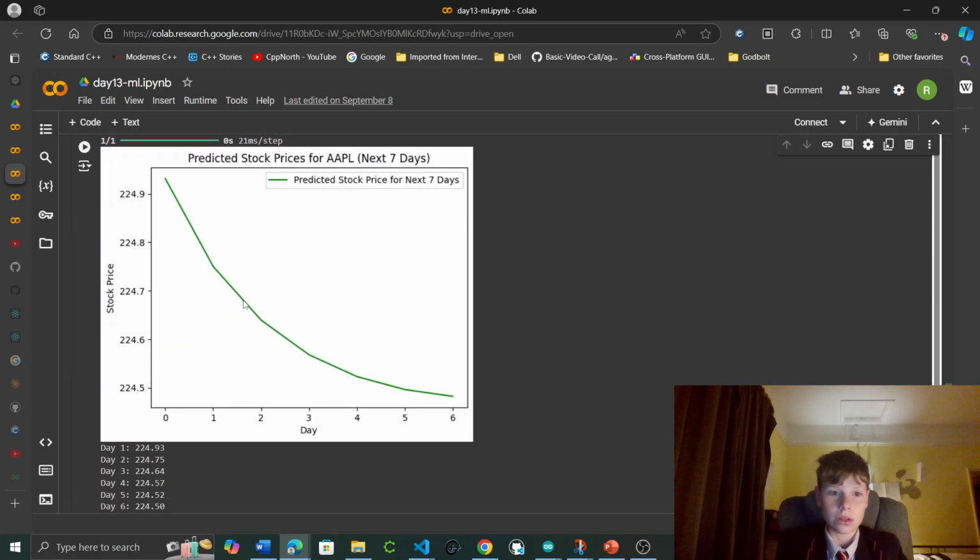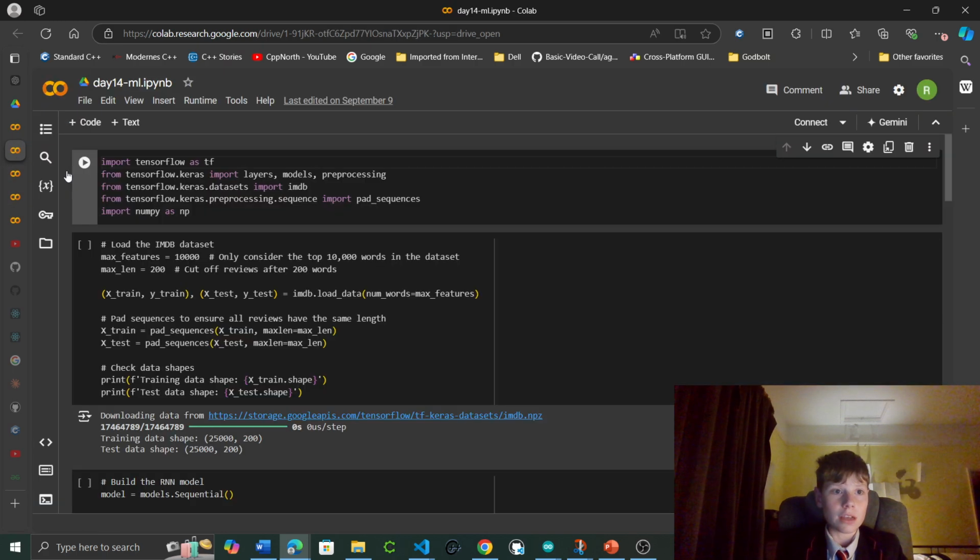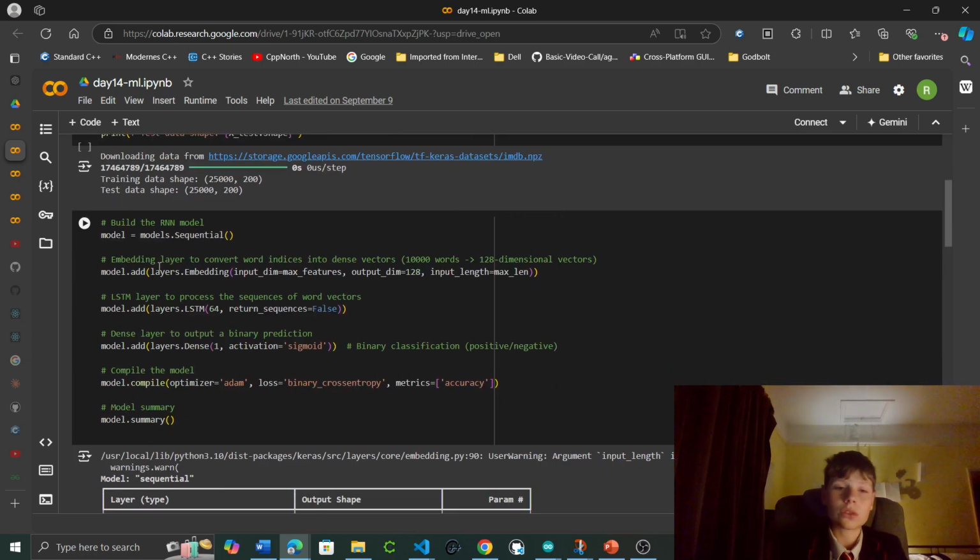Okay, so now let's go on to day 14. Let's see what we did here. I think there's sentiment analysis using the IMDB dataset. So here we're just getting the data from the movie reviews from the IMDB dataset, X train, Y train, and then we're going to pad sequences to ensure all reviews are the same length. First we're going to use an embedding to convert word indices into dense vectors. So 10,000 words into 128 dimensional vectors.